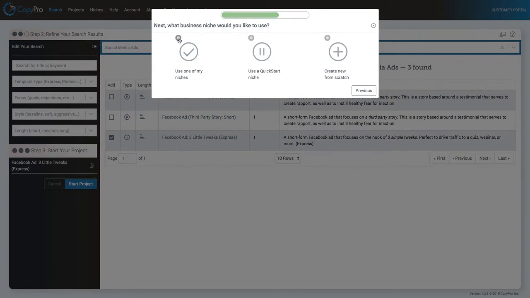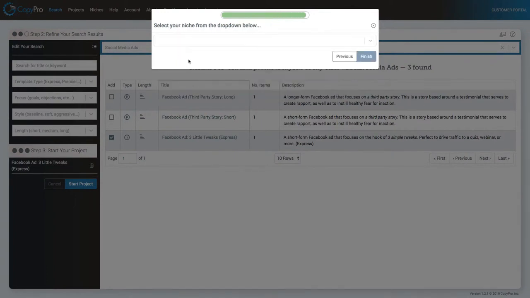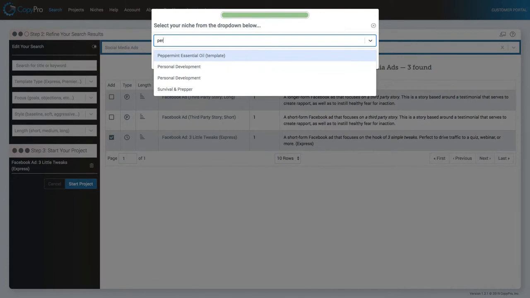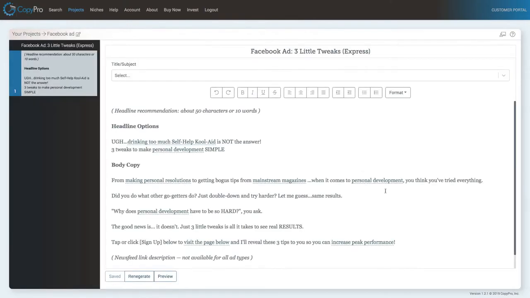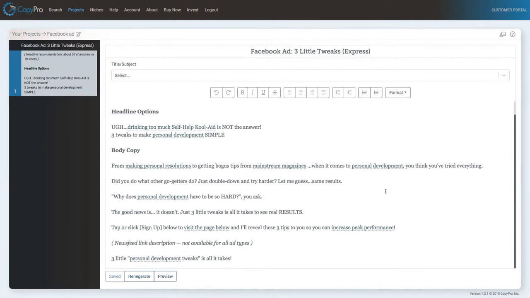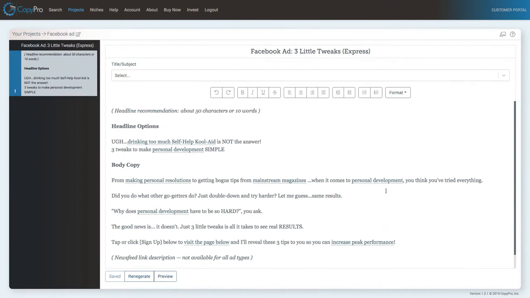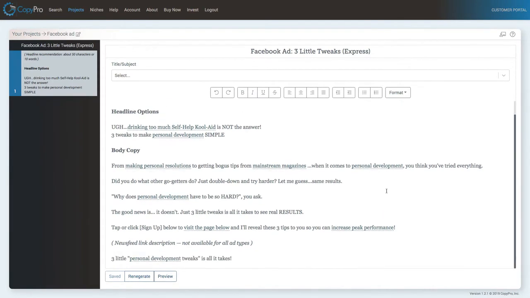Go over here. Oh, by the way, if you're ever stuck, click here. It tells you exactly what that is. You can leave it up there in case you need the reminder. If you don't, now I got it. It goes away. So click one of my niches. Go down to that personal development niche. Click finish. And I have a Facebook ad that we know works, that you don't have to worry about working because we know it works. Some of the best Facebook ads in the business are inside CopyPro.